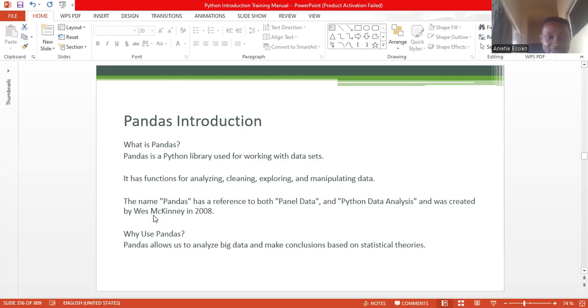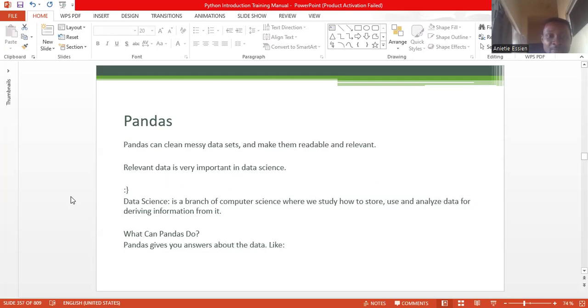And it was created by this man, Wes McKinney, in 2008. So why use pandas? Pandas allows us to analyze big data and make conclusions based on statistical theories. Pandas can clean messy data and make it readable and relevant. Relevant data is very important in data science.